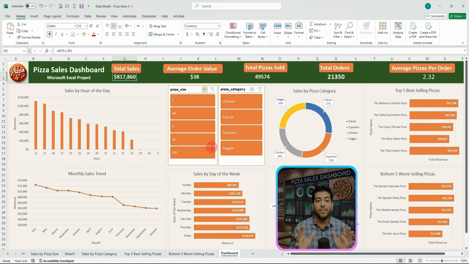Additionally, we have the top 5 selling pizza chart, which highlights the most popular choices among customers. We have Thai chicken pizza taking the lead, generating an impressive $43,434, followed closely by the barbecue chicken pizza at $42,768.